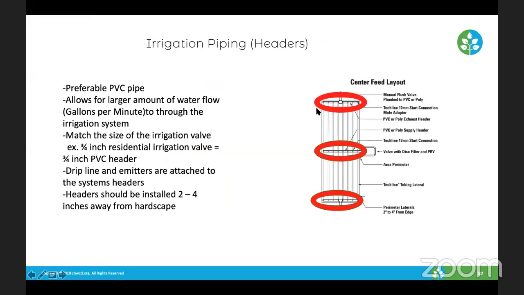So in our example, which I'll cover, we used Blue Lock, which is a sort of poly pipe, not a PVC, but we've also installed PVC. So this allows for more flow, a larger amount of water to be available for the system that we're installing, which means we can have a larger amount of tubing. And when we're installing these headers, we want to do 2 to 4 inches away from the hardscape. And we connect the tubing where the water is going to be coming from, the emitter tubing, in between the headers.